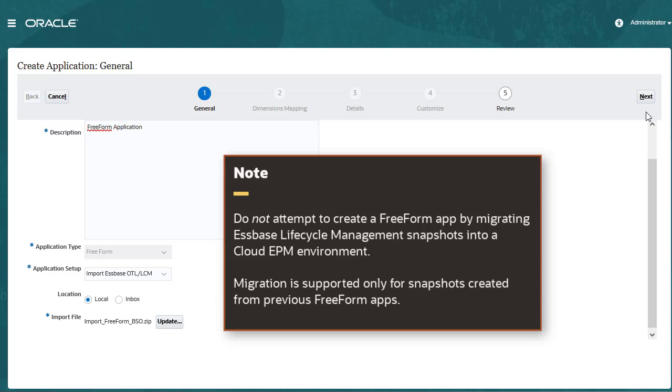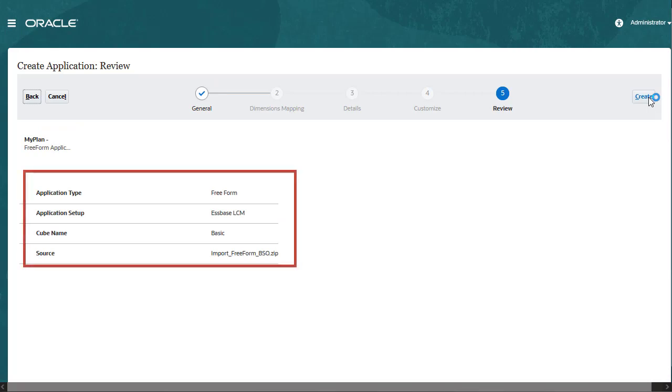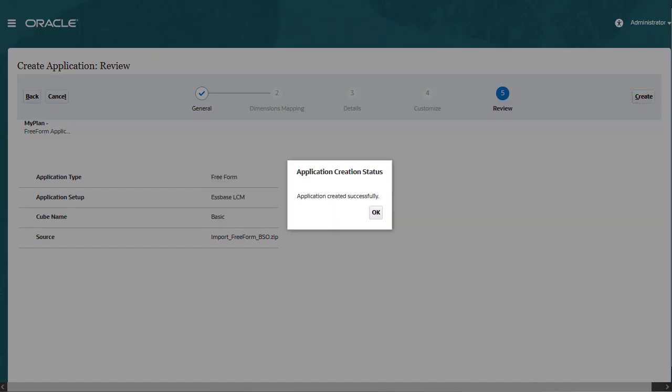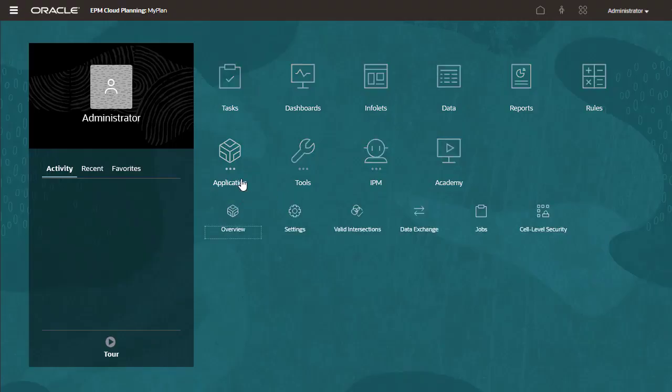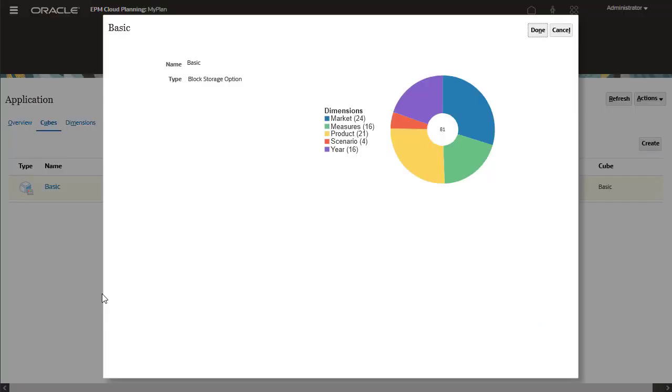Migration is supported only for snapshots created from a previous FreeForm app. Review your selections and make modifications in the previous page if necessary. Then proceed with creating the application. Now let's take a look at the imported snapshot in the Application console. I imported the basic cube, which includes 5 dimensions.